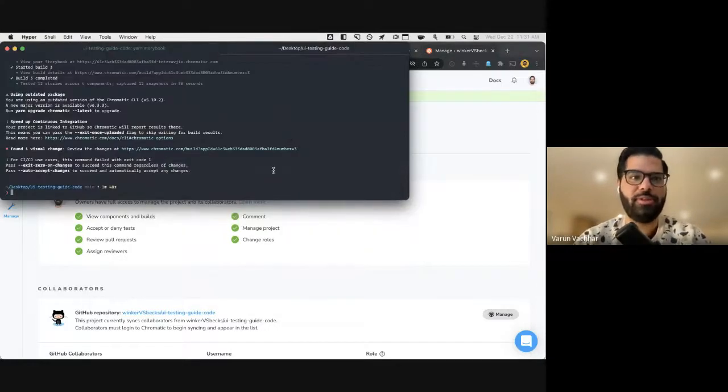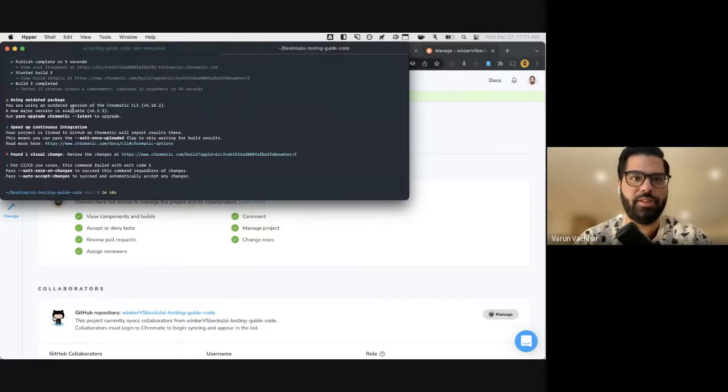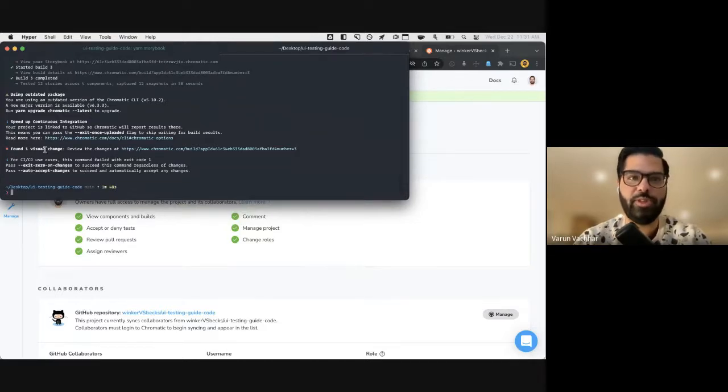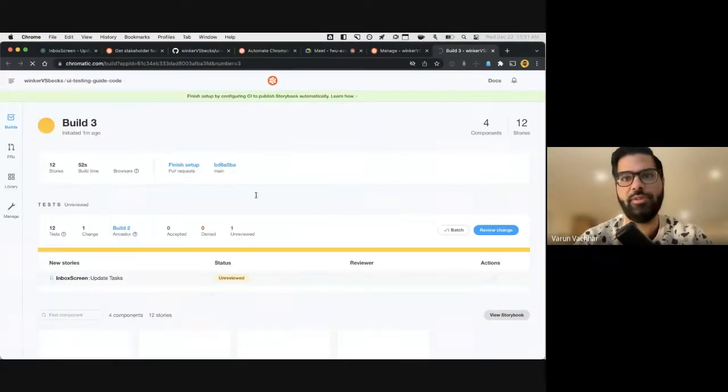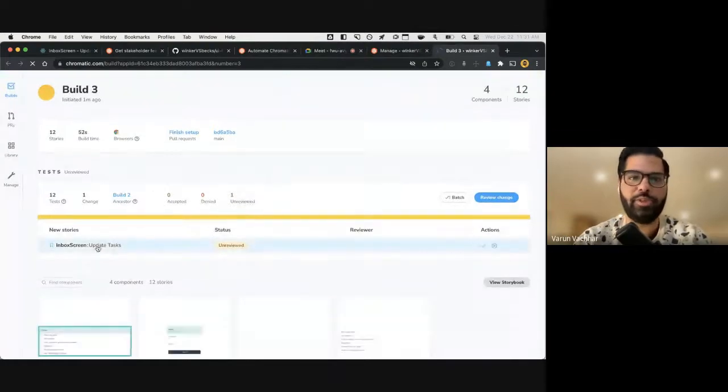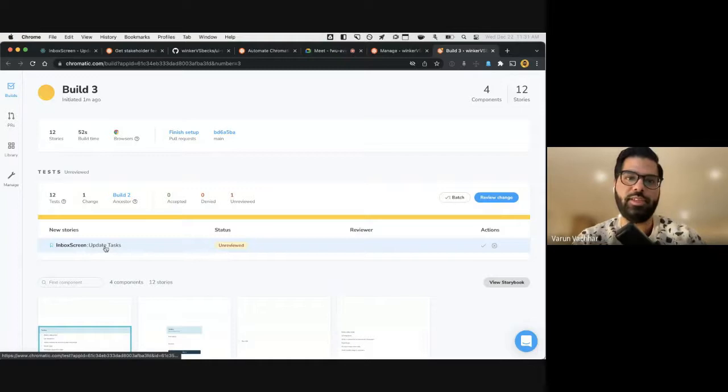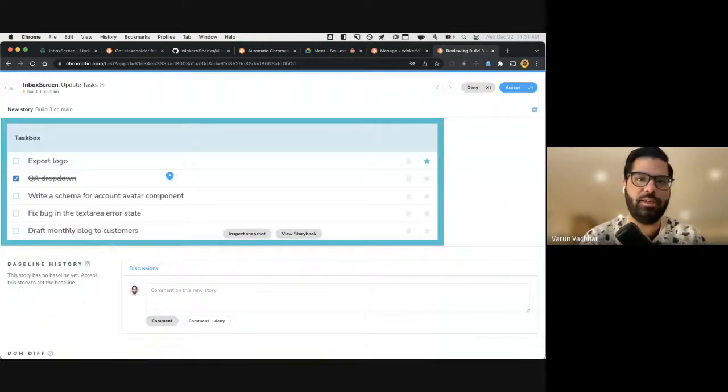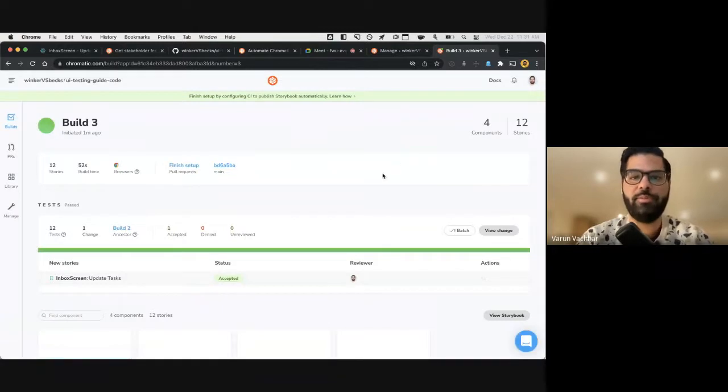All right, so switch back to the build. The build is complete. This time it found one visual change, so let's go check it out. The only visual change is a new story that we added. In this case, this story did not exist previously, so there is nothing to compare against, but you can see that the snapshot was captured after all of those interactions were executed. So we know that this is good, and I'm going to go ahead and accept it.